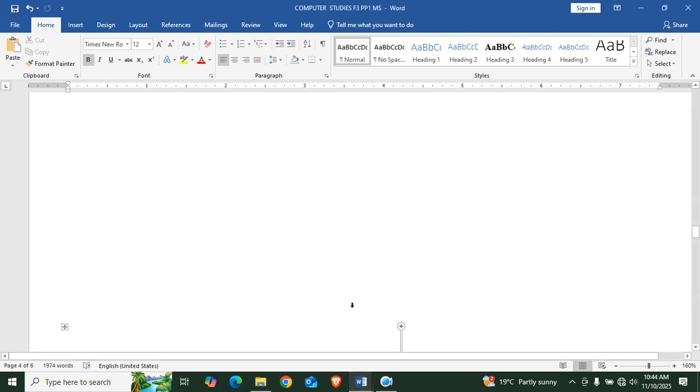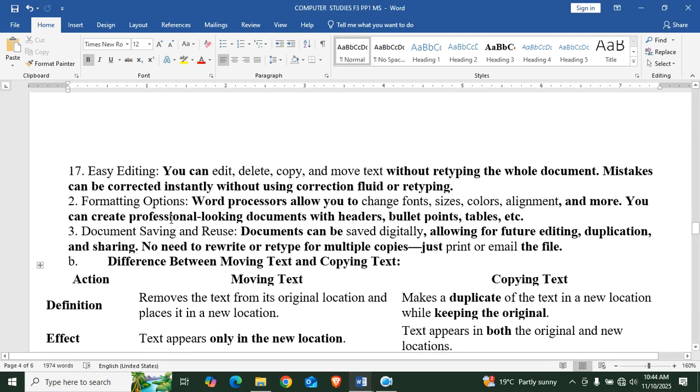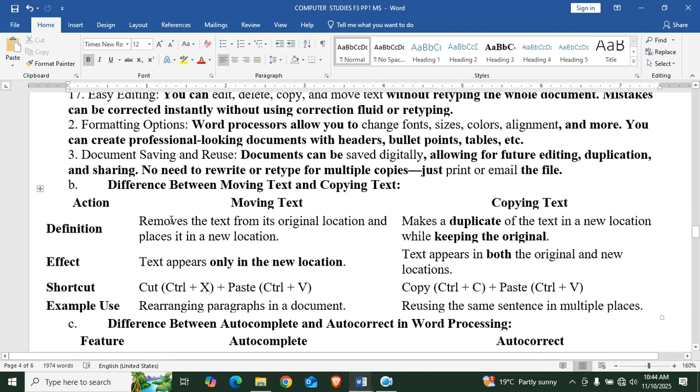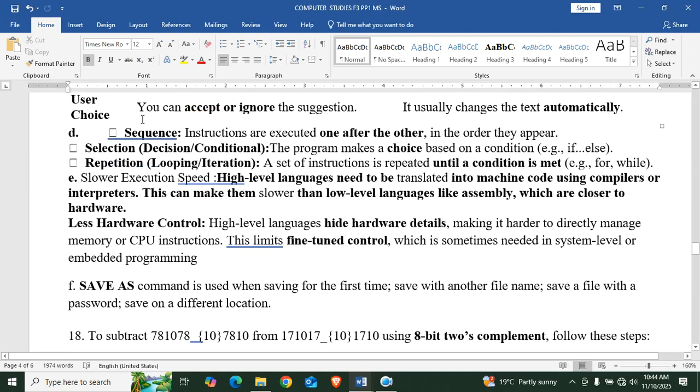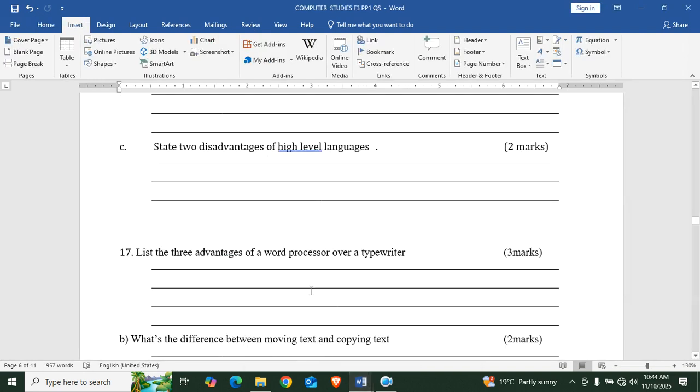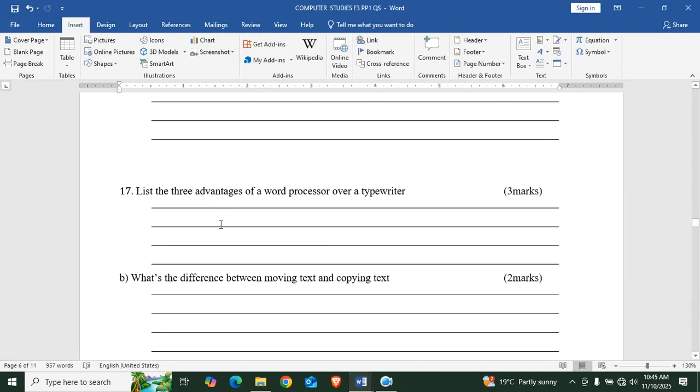Now let's see what the scheme says. So we have the disadvantages. These were the answers for the other one. So they are slower, just like I have said. They have to be interpreted, and also they are far away from the language that the machine understands. Also, don't forget that they consume a lot of memory since they need compilers.